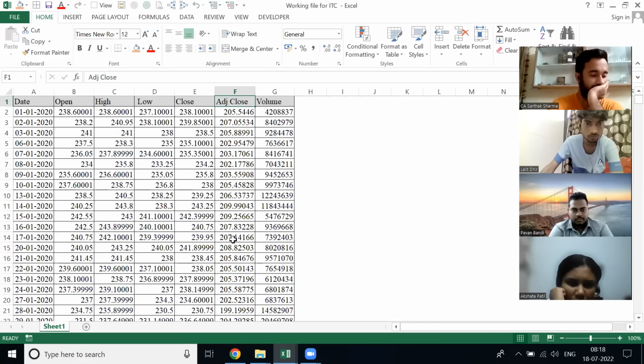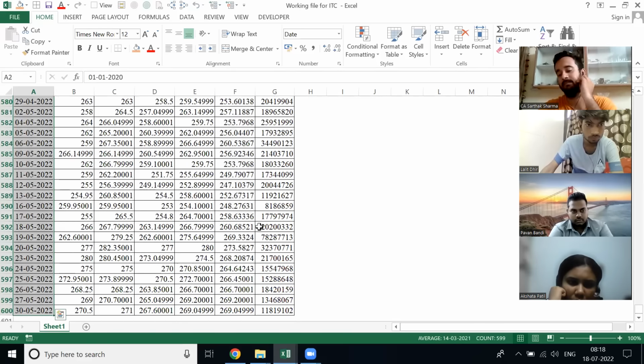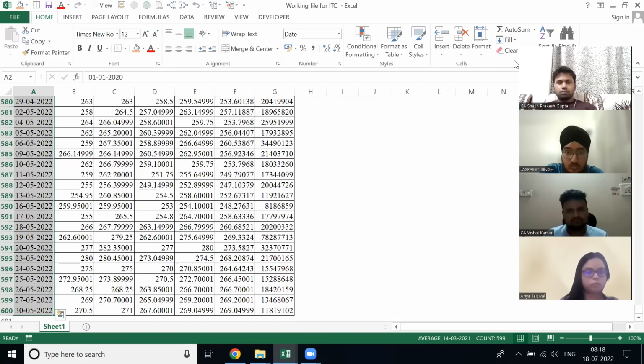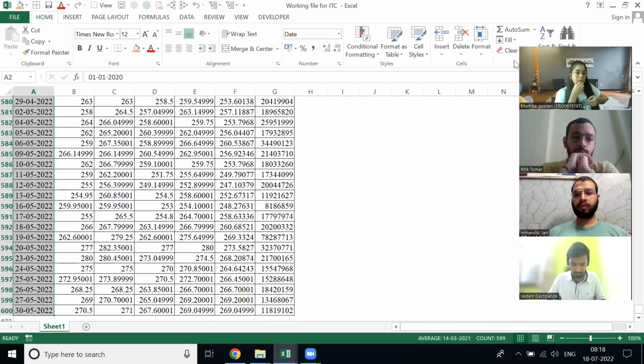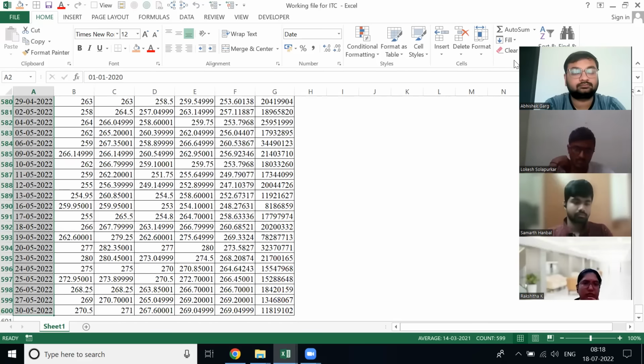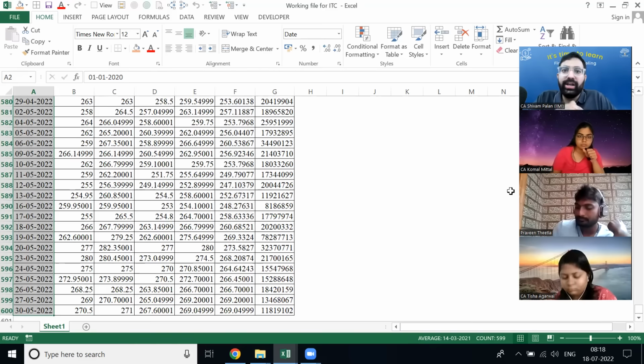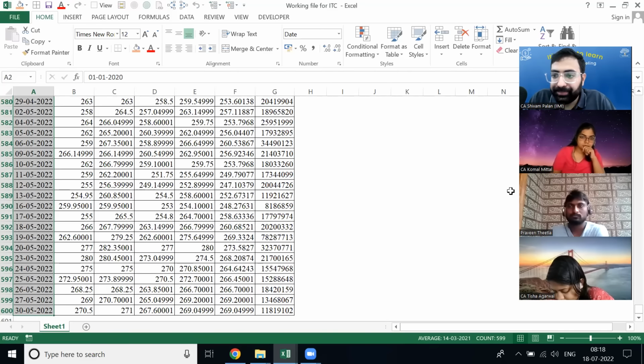Now, which columns are important for me? The adjusted closing price and the date are important for me. Please do understand, if you're building a financial model for any company, the first important part is data cleaning. Data cleaning is the most important. If data is not clean and not validated, that means you're doing something wrong. You need to ensure that the data is clean.